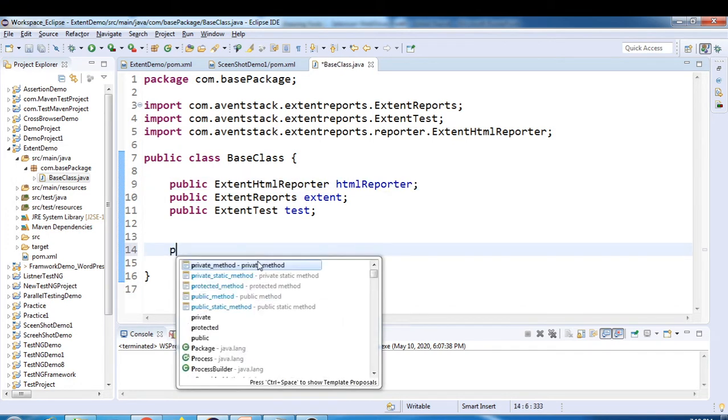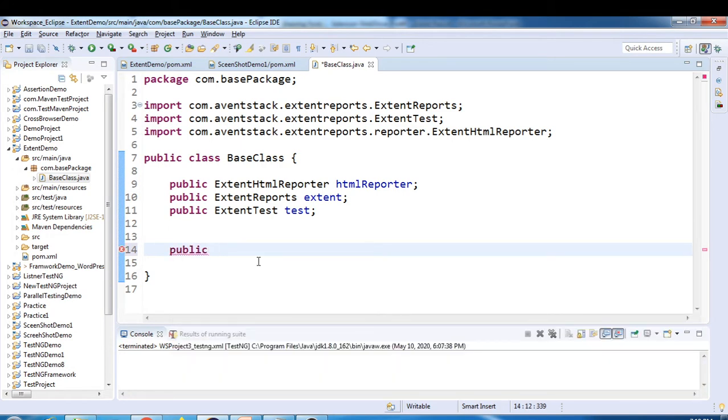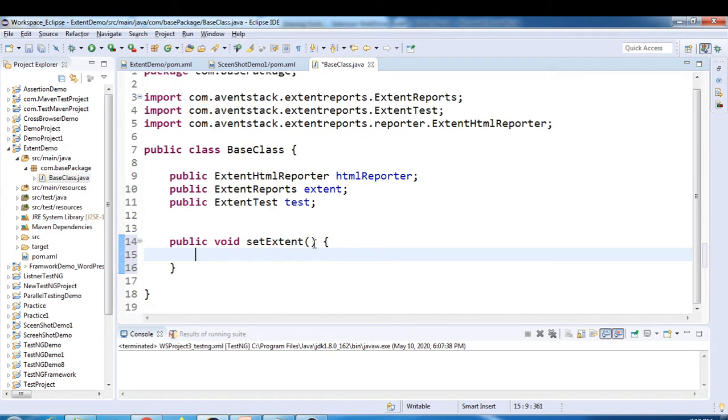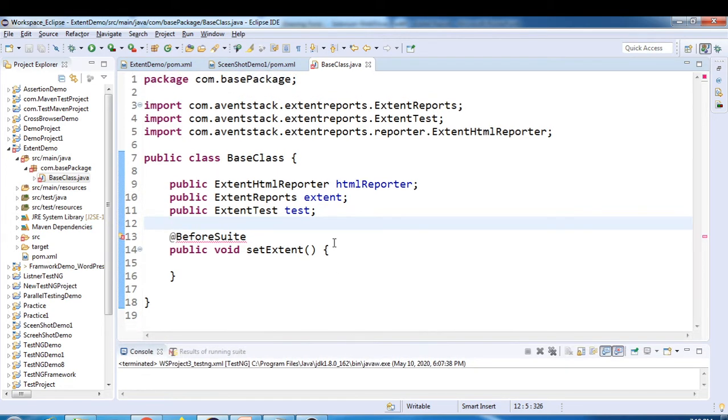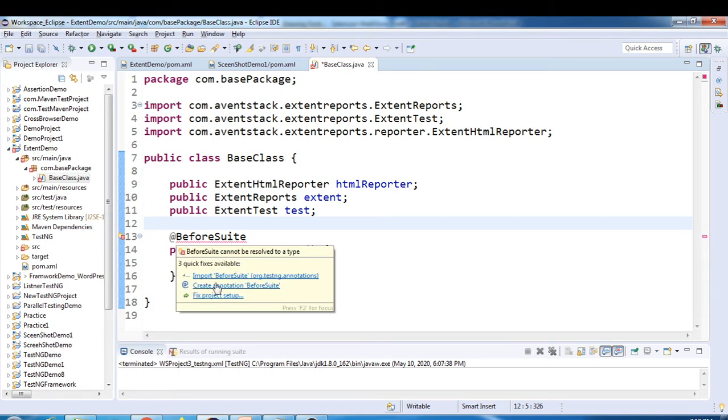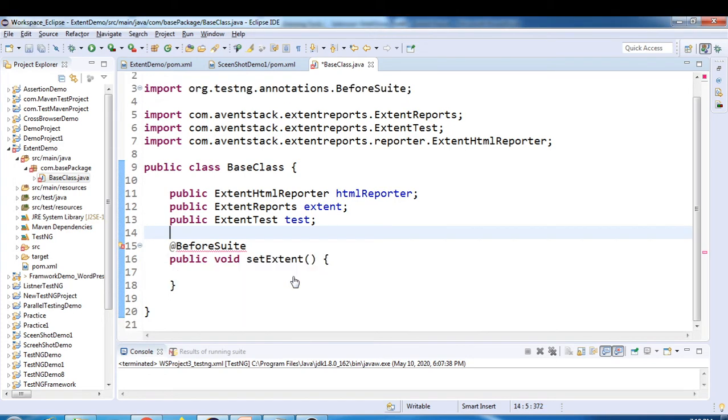Now I'll create one method over here, public void setExtent, and inside this I'll add @BeforeSuite. So we are going to use TestNG. We'll run our test case using TestNG XML, so that's why I use it. So add the TestNG library and add this BeforeSuite from org.testng.annotations.